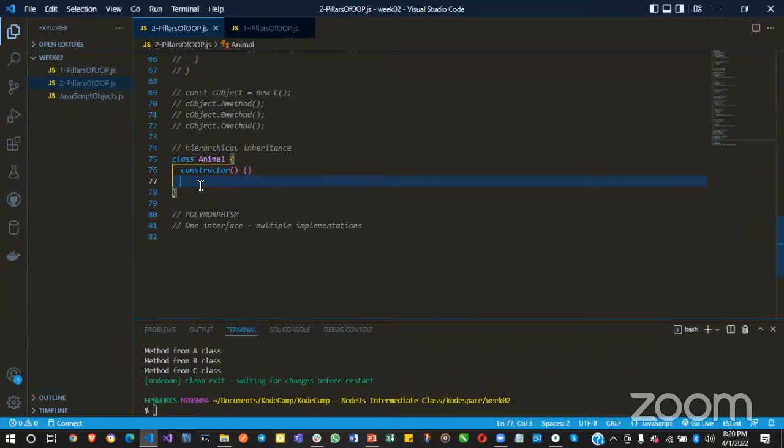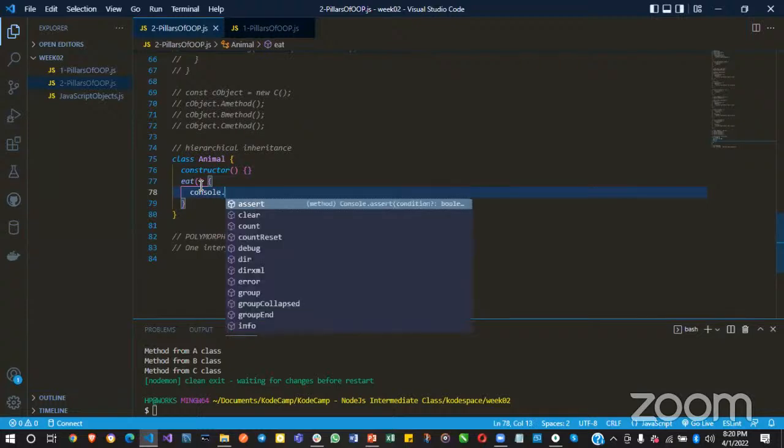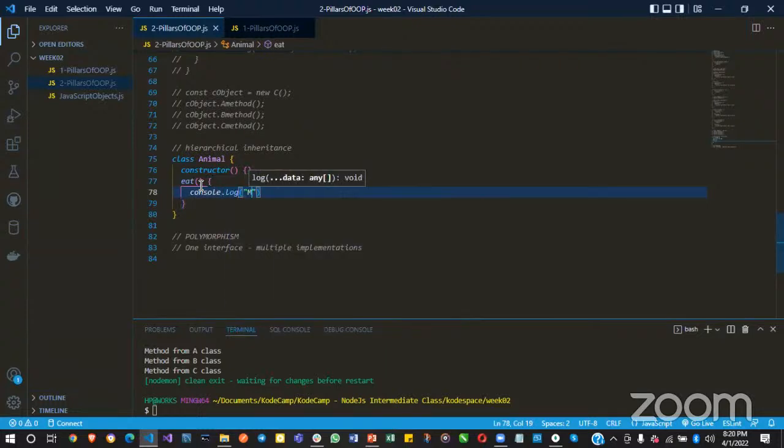So let's have a method. This method will be eat, and it should be console.log munch. So let's just say munch. Let's assume that this is how animals eat. They are munching. So, munch.